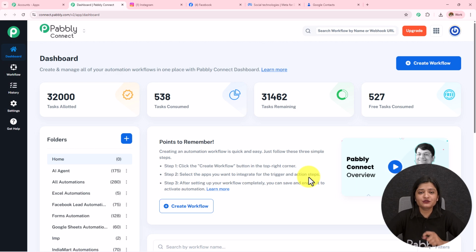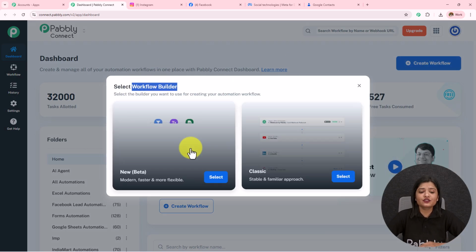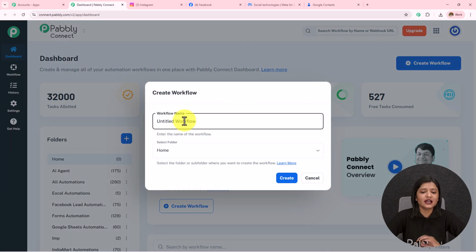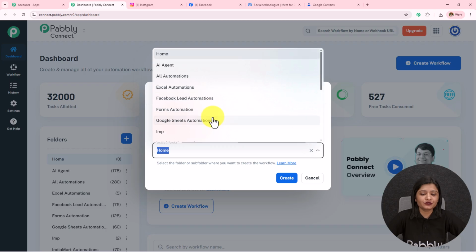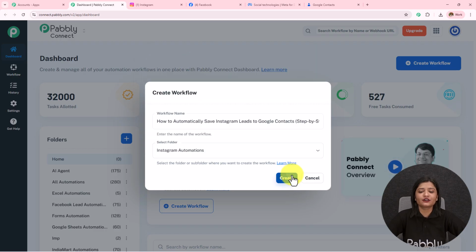For now, I want to create a new workflow, for which I need to click on this create workflow, and I have to select the workflow builder. We have this new beta, which is modern, faster and more flexible, and then we have this classic, which is a stable and familiar approach. I'm going to select this new beta, and then I'll name this workflow how to automatically save Instagram leads to Google Contacts step by step, and now I'm going to select the folder. These are the folders which have been created. I'm going to select Instagram automations and then click on create.